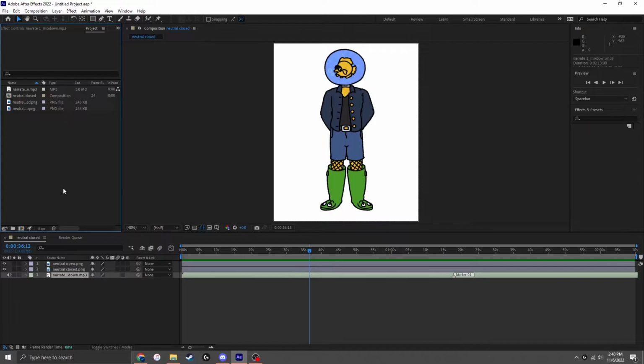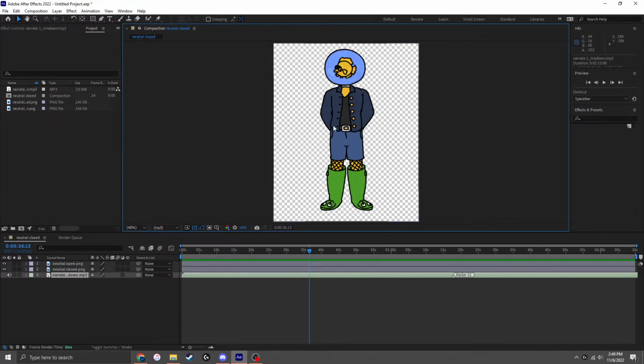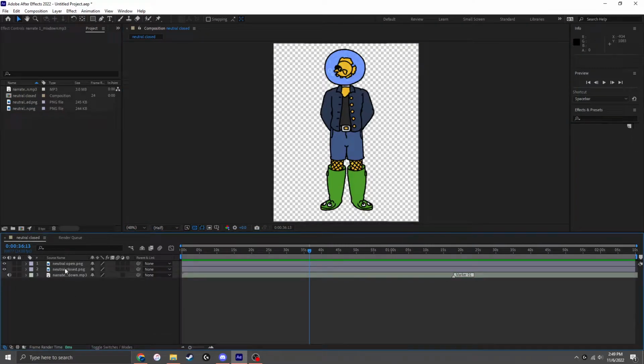First step, get into your After Effects. You're going to want to hit this button down here. This is your toggle transparency grid button. Make sure that's on so that it's transparent. Bada bing, bada boom.